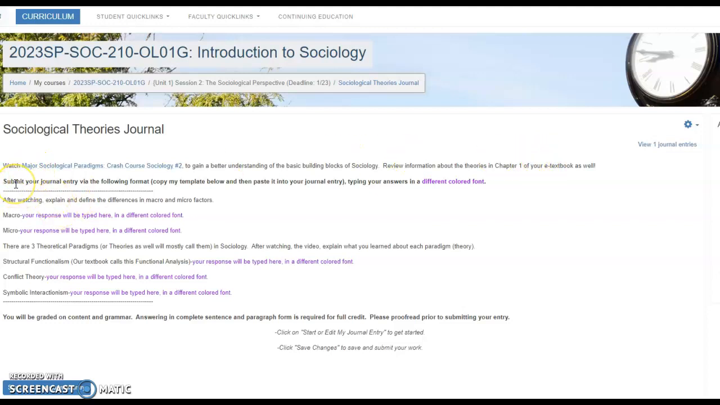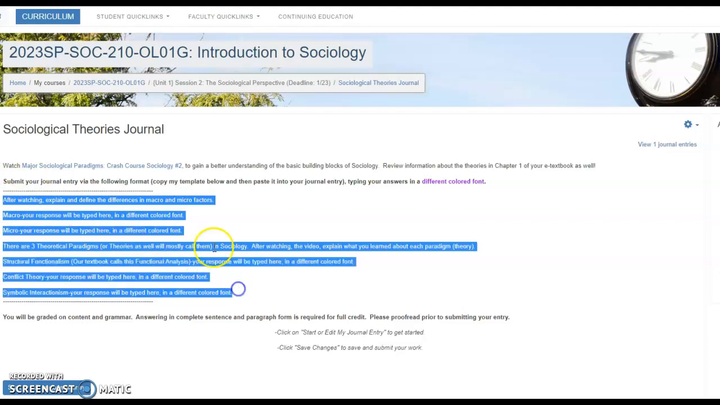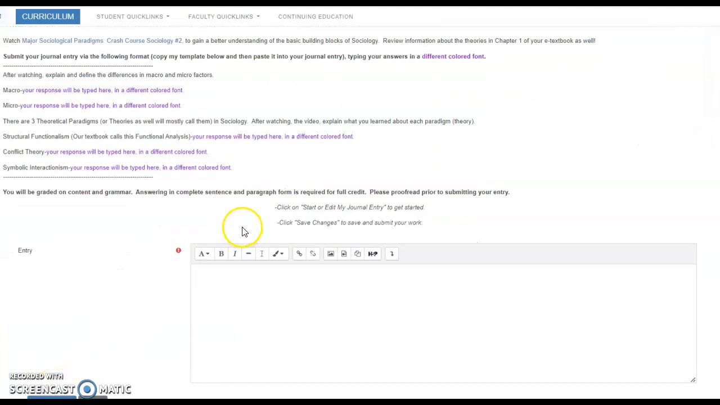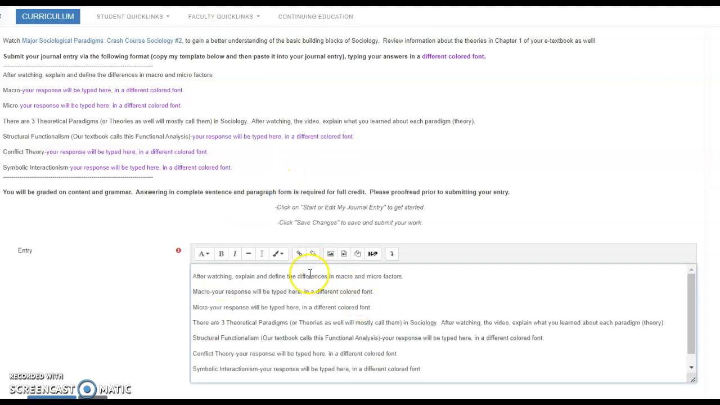Once you've done all that, you're going to be ready to do your journal entry. Pay close attention to the formatting here. You are going to copy the formatting. So everything in between the 2 dotted lines here, you're going to copy. And then you're going to click this blue button here at the very bottom that says Start or Edit My Journal Entry. And when you do that, you're going to come to a screen that has an entry box. You're going to paste into that entry box.